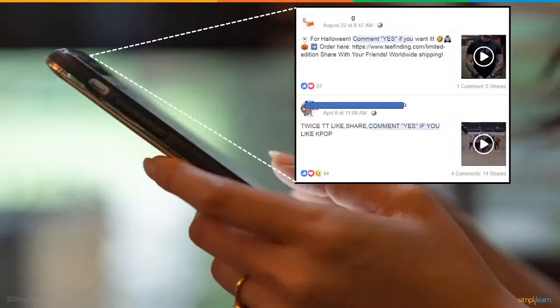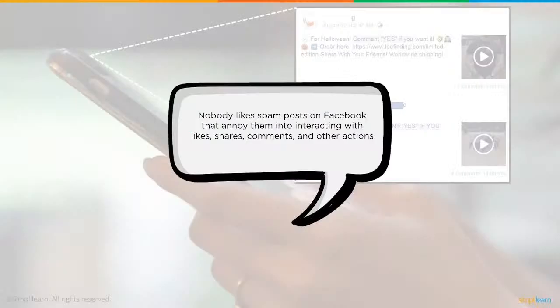And as we dig in deeper, we have a nice example of Facebook. As you can see here, they have the Facebook post with Halloween. Comment yes if you want it. Order here. Nobody likes spam posts on Facebook that annoy them into interacting with likes, shares, comments, and other actions. I remember the original ones were all, if you don't click on here, you will have bad luck or some kind of fear factor.